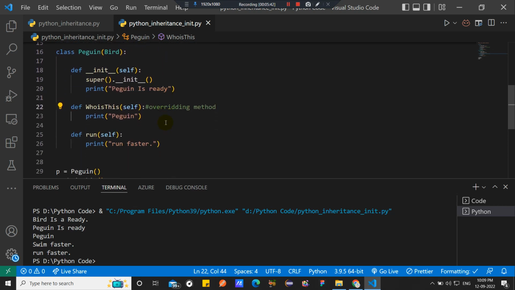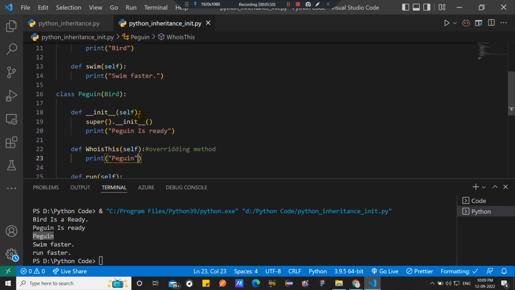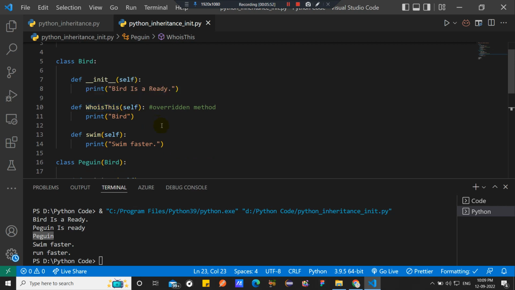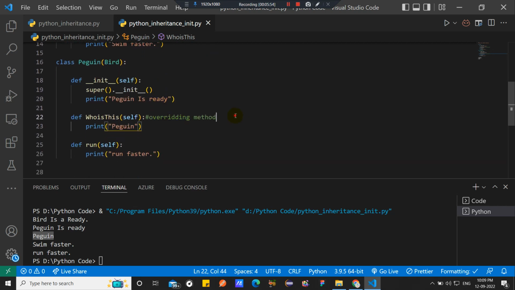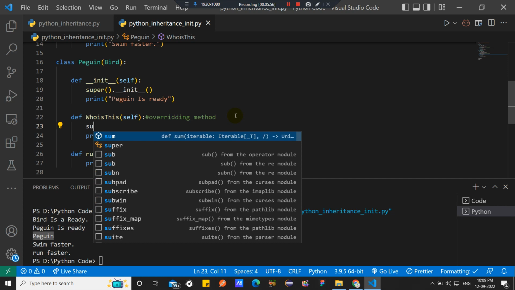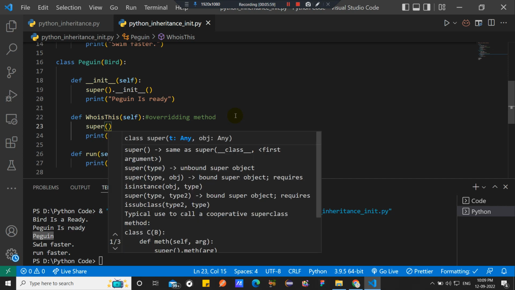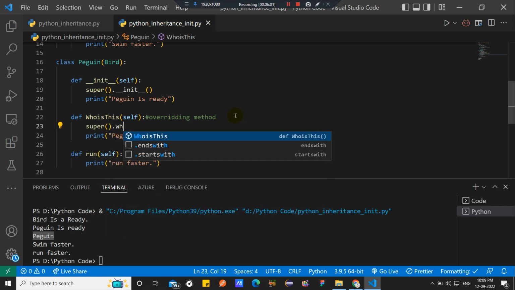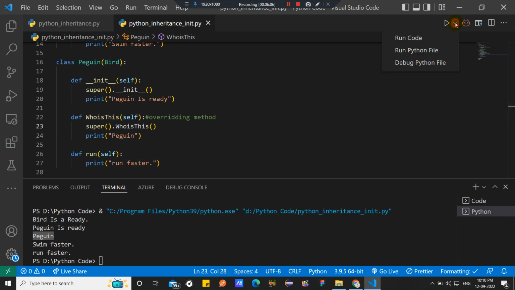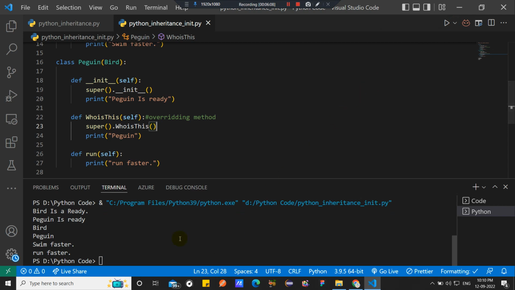That's why here only one value is shown for who_is_this, and the parent class one is not showing. So you can call this method with the help of super dot who_is_this. Now when you run it, it shows both Bird and Penguin. In this way you call that method. Fine. So here you understand what is the work of super.